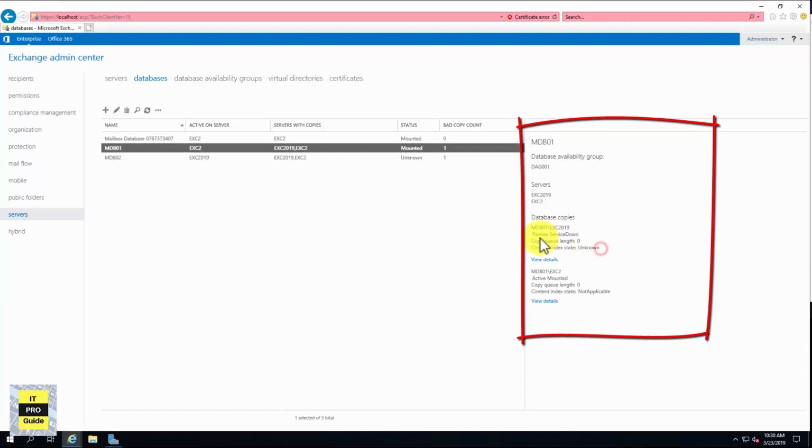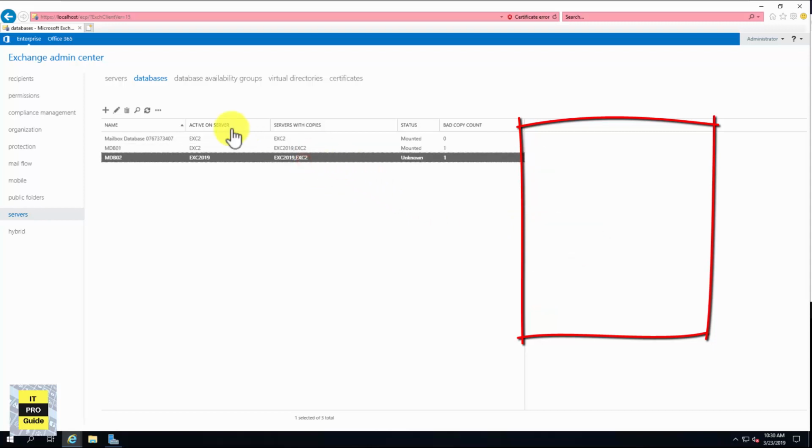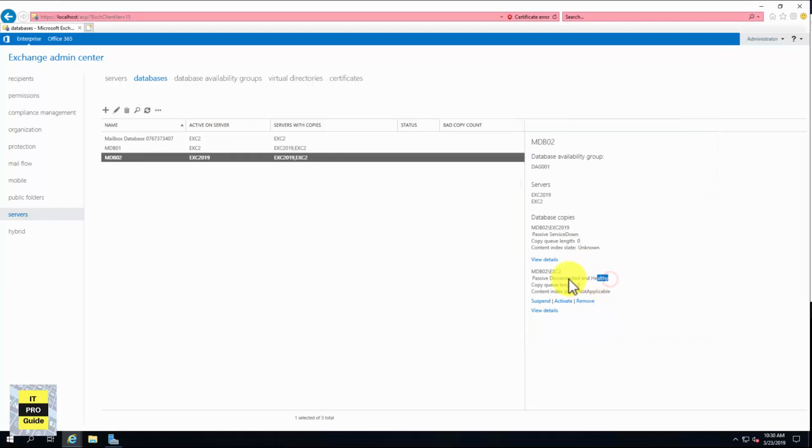You can see the passive service down. That is the status now. And the second database, which was actively mounted on the first server, you can see the passive disconnected and healthy. That is the second status. Now you can see it is actively mounting, and the passive service is down on the first Exchange server, which we just powered off. Now all the users are connected. As we powered off manually, there will be an interruption until it gets mounted on the second Exchange server. So we saw both scenarios.